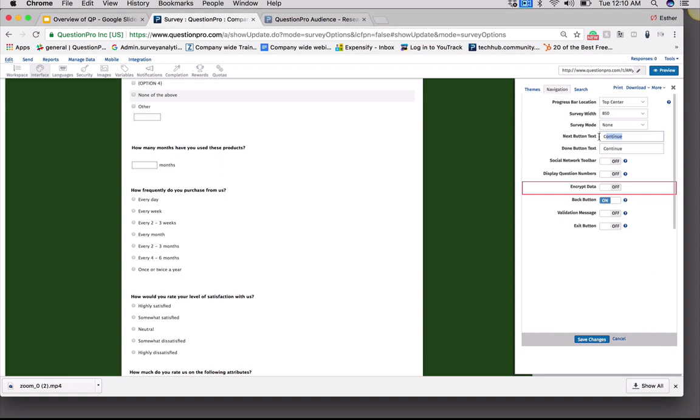You also have the option to update and customize the next buttons or the done button. For us, the default is continue. And you can also add a social network toolbar. So if any time you want someone to share the survey to their social network bar, you can apply that to the survey and get it out there. And then you can also display question numbers if you like. You can apply a back button option, which will allow people to go back in the survey, change their answers, and continue. And then you can also add and update a validation message. So anytime you have something required, you can use your own wording if you like.